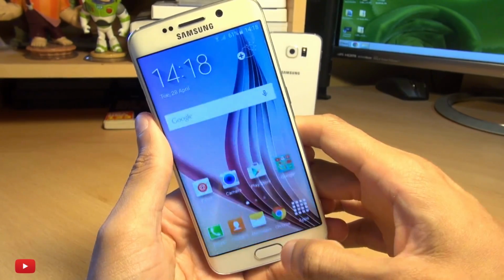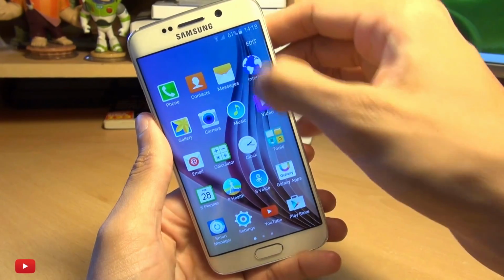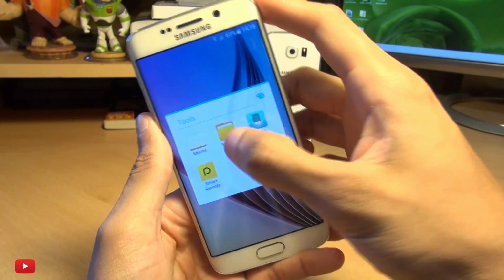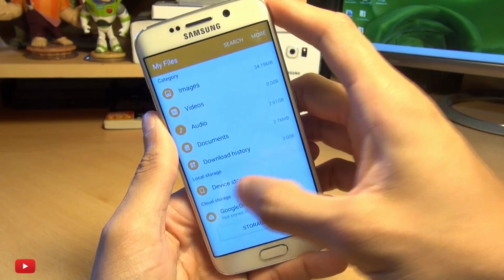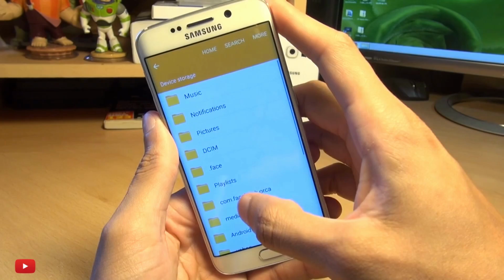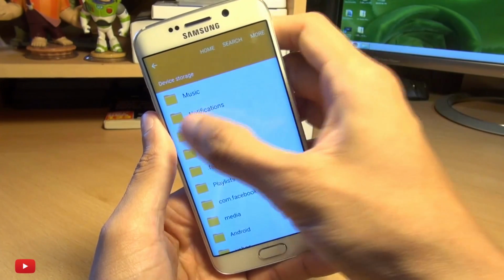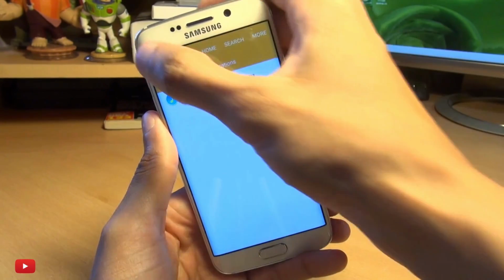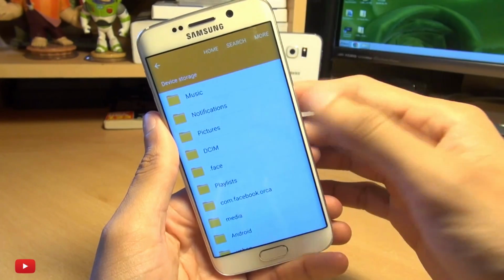So first thing that you need to do is head on over into your file explorer, and on Samsung devices it's called My Files. So tap here, and then we're going to go to device storage, and what we essentially need to do, you'll notice at the root of the storage there's a notifications folder. All we need to do is put a music track in here and it'll appear within the list.